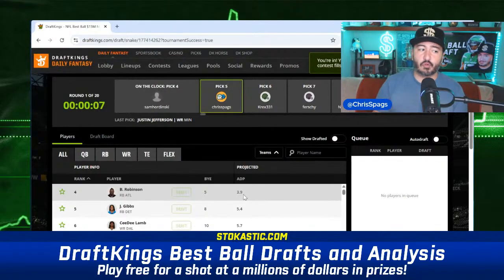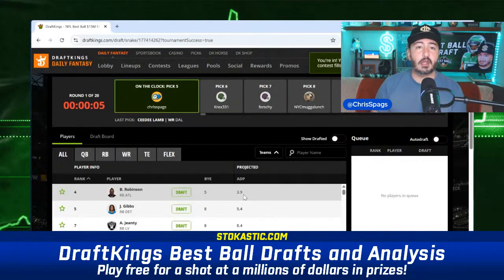Number 2, stacking and correlation. You're trying to stack your QBs with your wide receivers, tight ends, even running backs more than you would in a normal DFS slate. And we got Bijan Robinson here at pick 5. Not a rule of thumb, but certainly a player that I think is one guy you could build around this year.